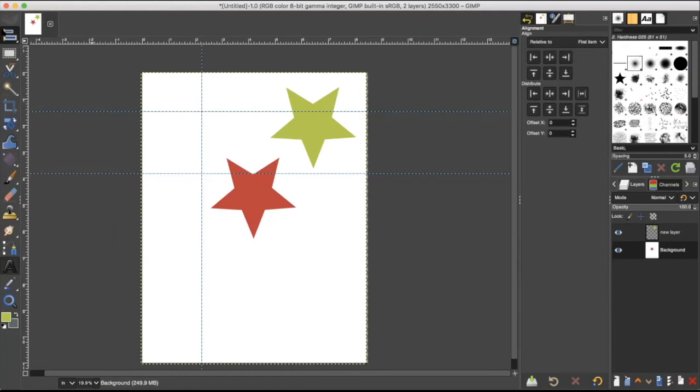Let's go over a couple of quick tools. For example, here's our alignment tool. If you look at the tool options, relative to the first item, you can center, distribute, and so on. So if I wanted to do different things with it, I could.